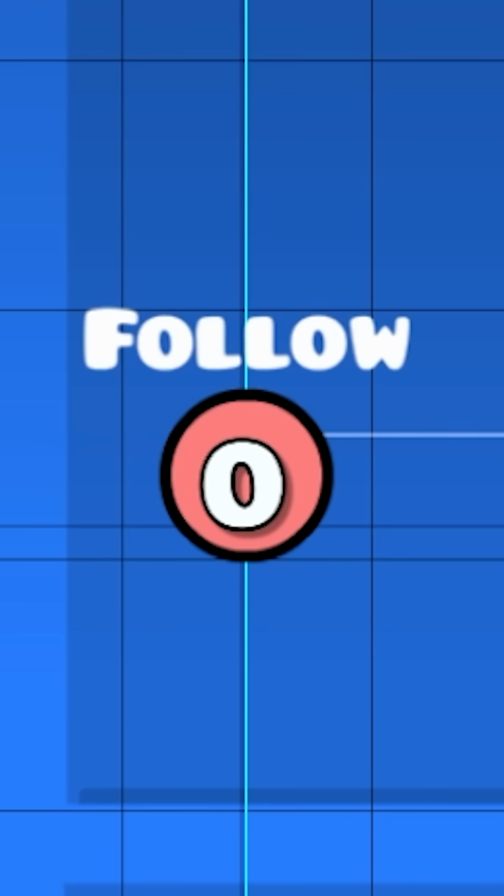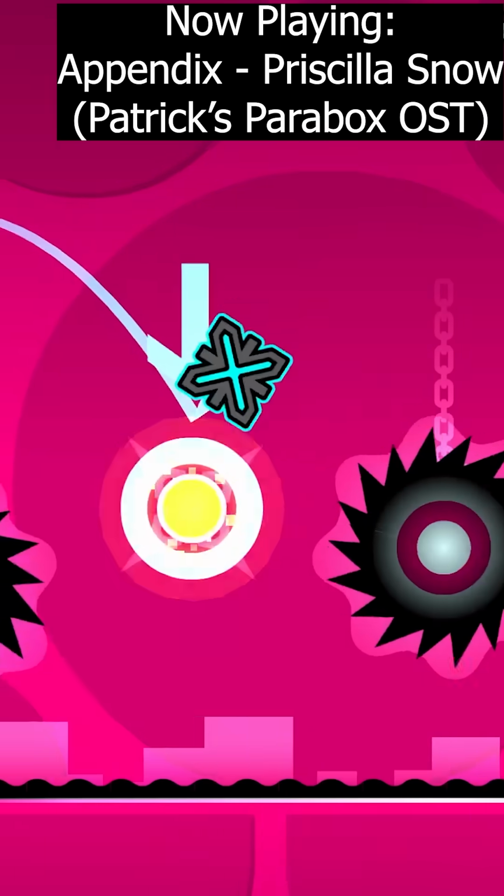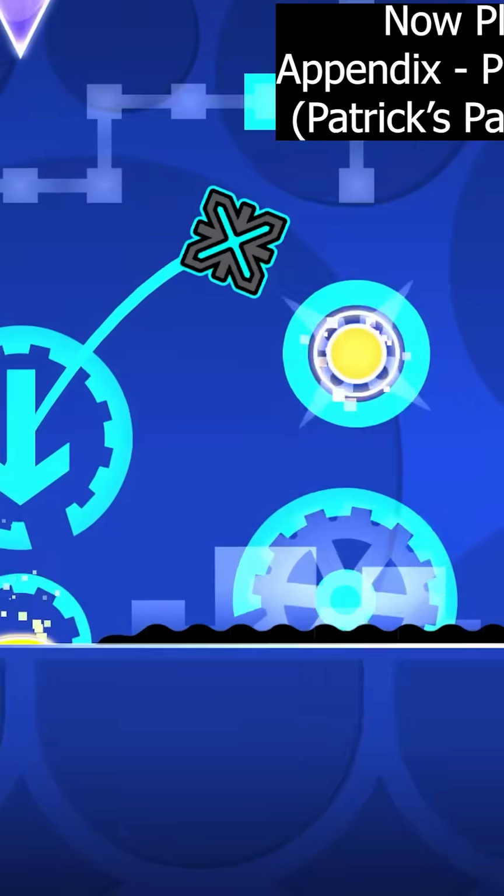The follow trigger is one of the most versatile triggers in Geometry Dash, but how does it even work? Well, I'm going to teach you this surprisingly simple trigger and show you some use cases.